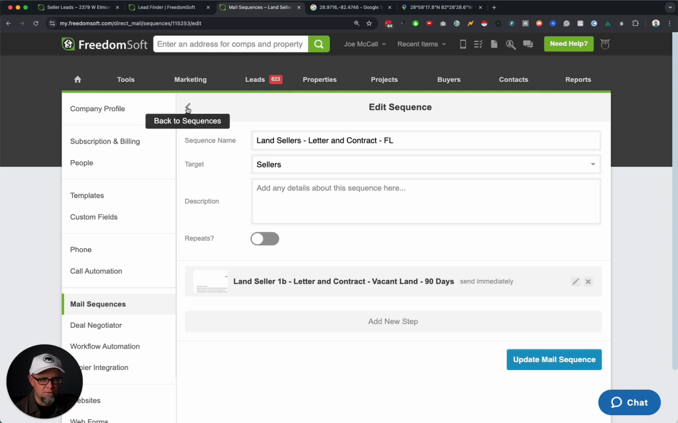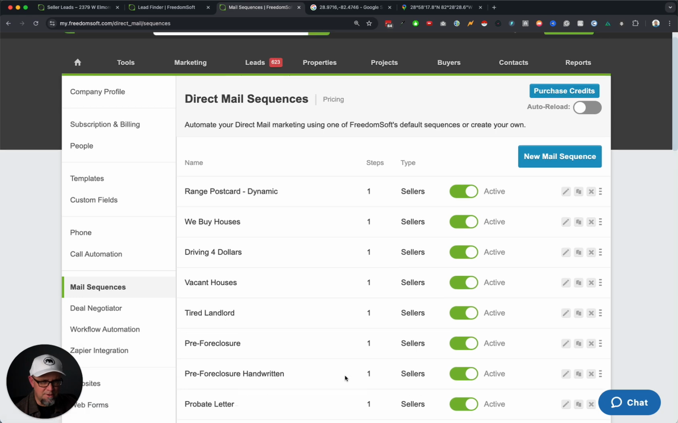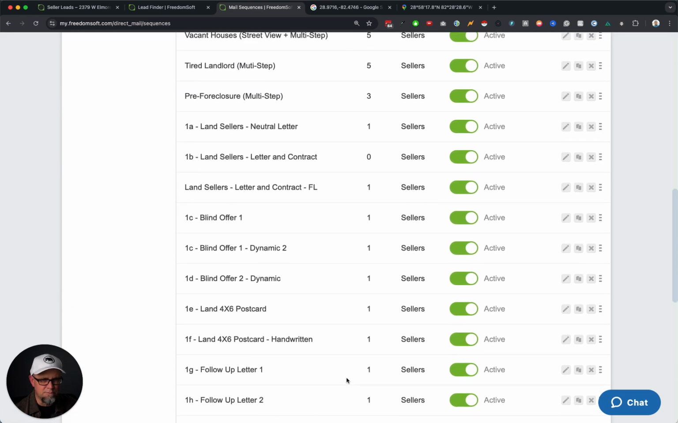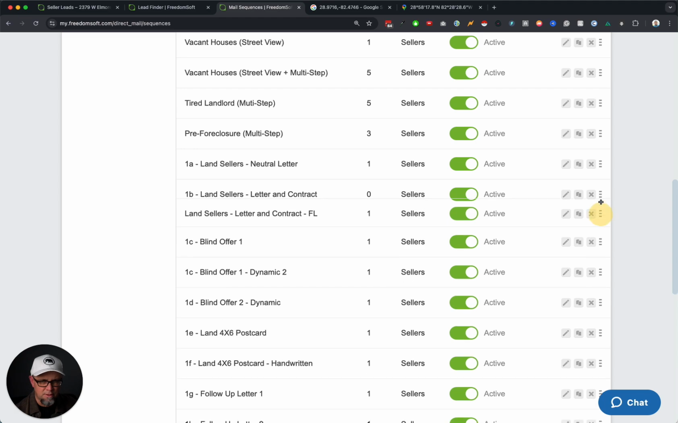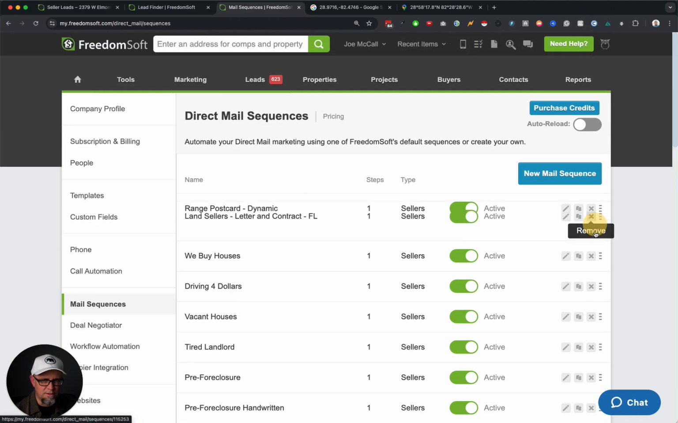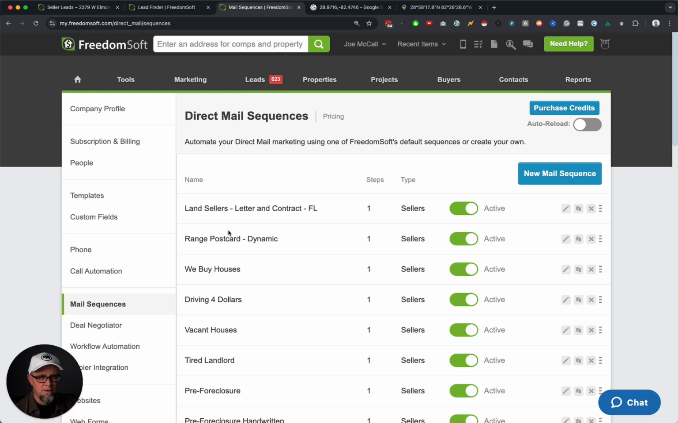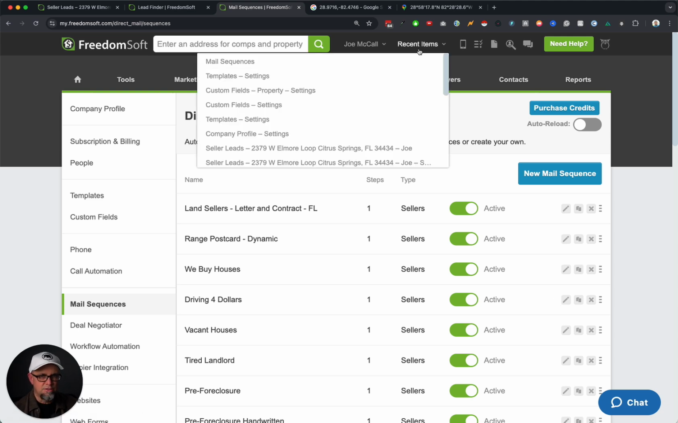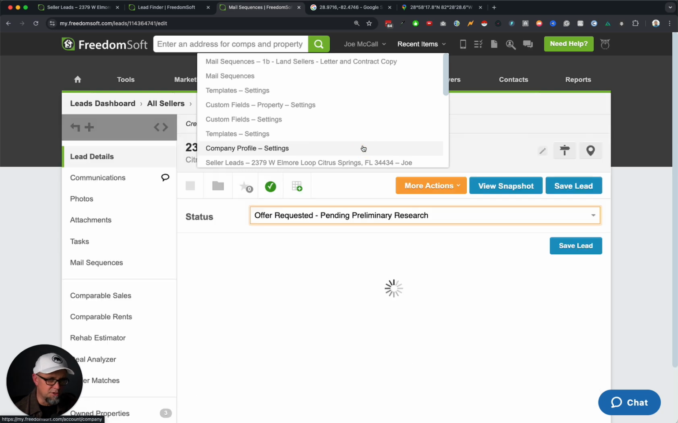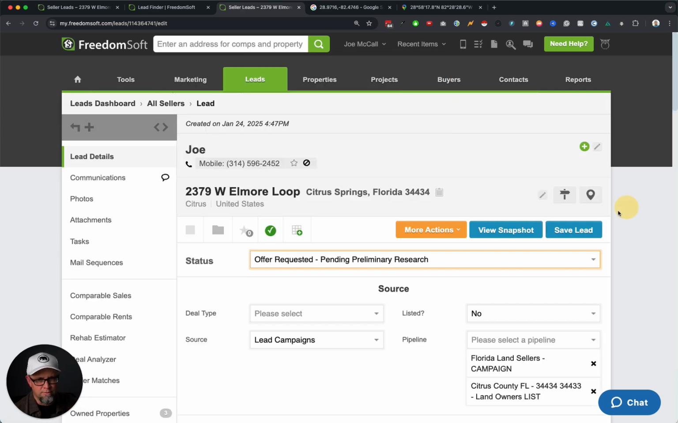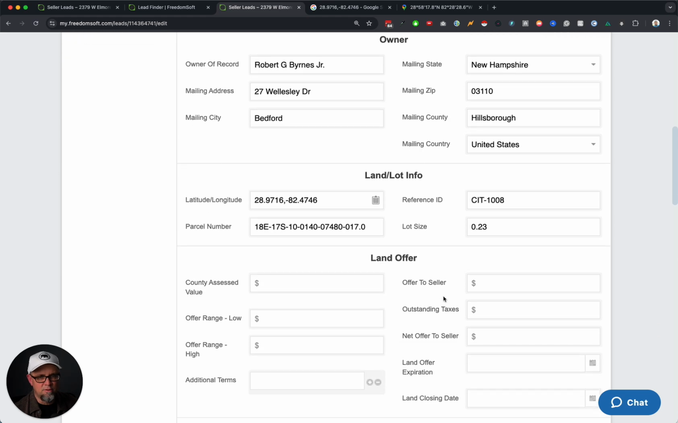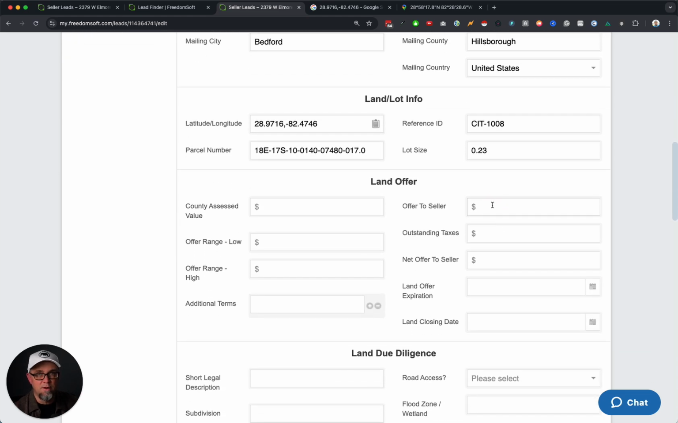And so I'm going to go back here to the mail sequences, and I'm going to drag that up to the top so it makes it easier. There it is right there. I'm going to drag it all the way up to the top so I can find it easy next time. Remember, recent items is something I use a lot. You can go to recent items to go back to the lead that you were just working on. That's a very important thing there. I'm ready to send this guy a letter. Oh, but I need to put in what offer I'm going to send him.